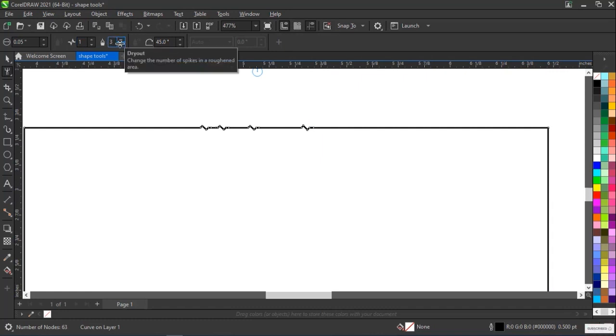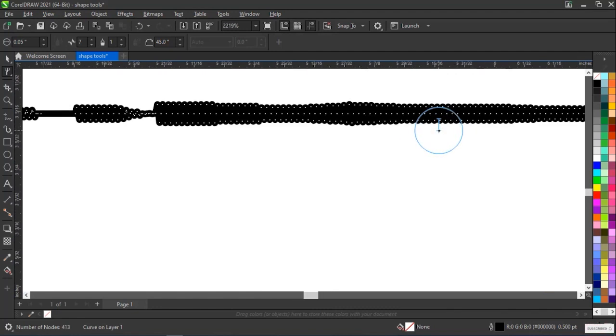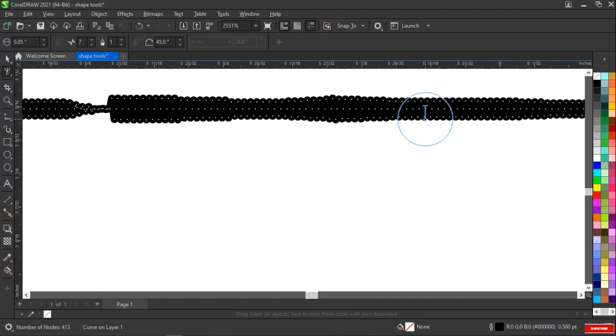Sorry, that is not what we should increase. We can just increase right here to 7. So let's see what happens this time. It adds a lot. So you can just drag to any point of your choice to make sure that it roughens it the way you want it. So look at what we have here.